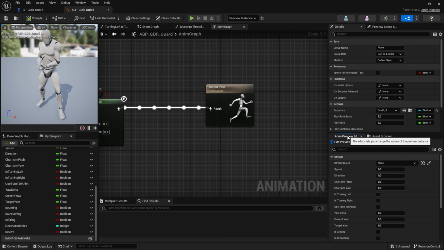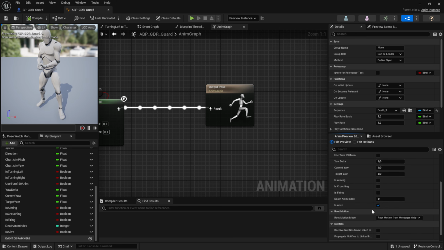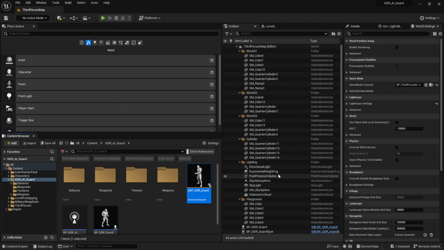So let's double check in the preview editor. If we set is alive to false, it will play our death animation, so that's good to go. We can close that down for now, and we can go back into our character to finish the setup for the hit reactions.